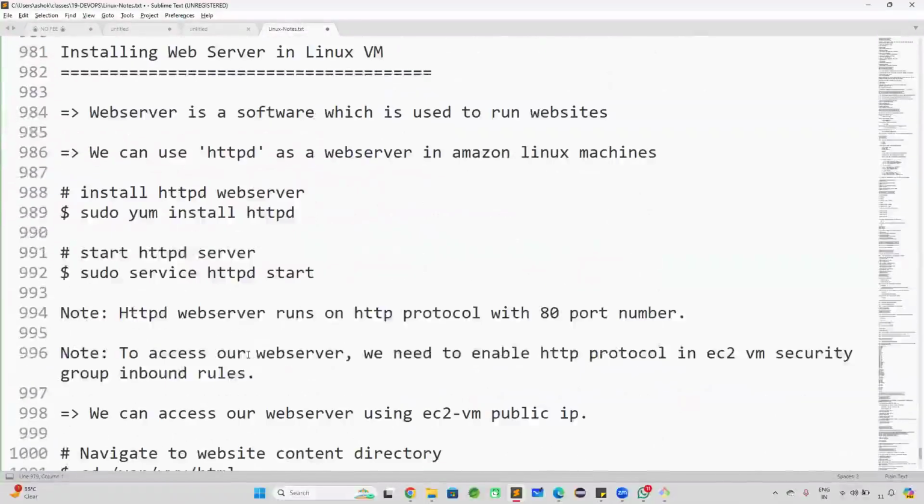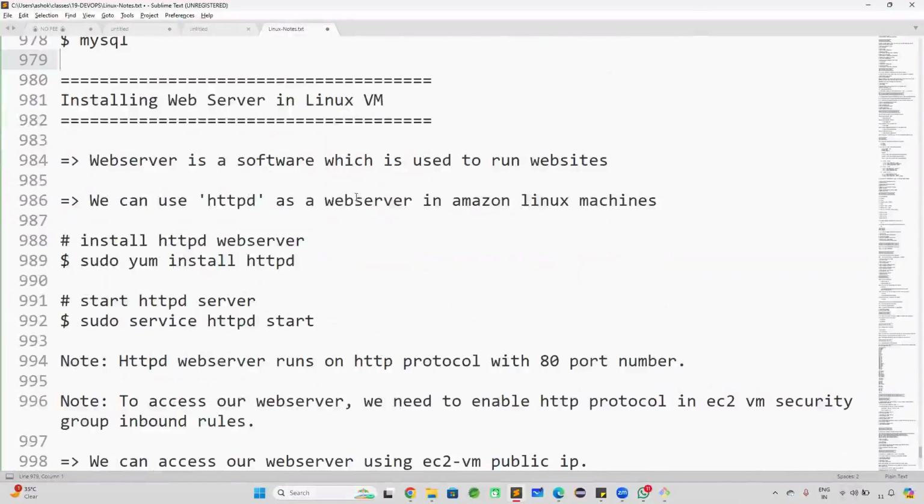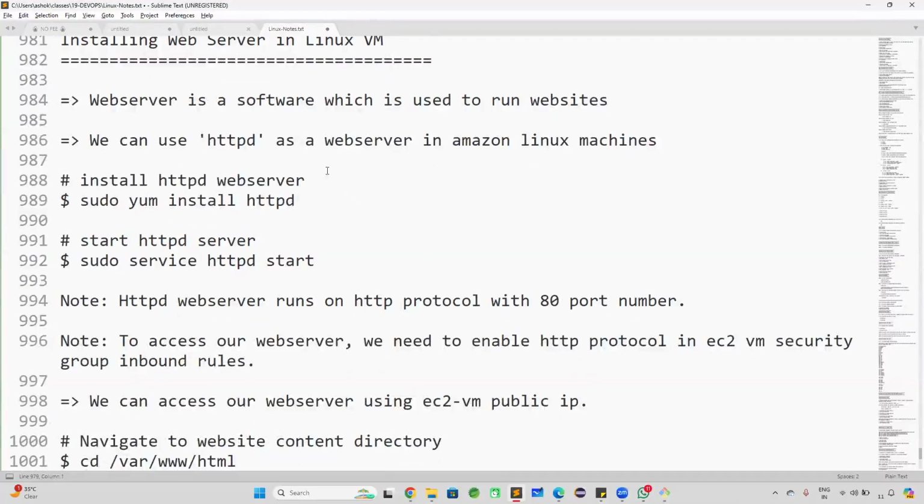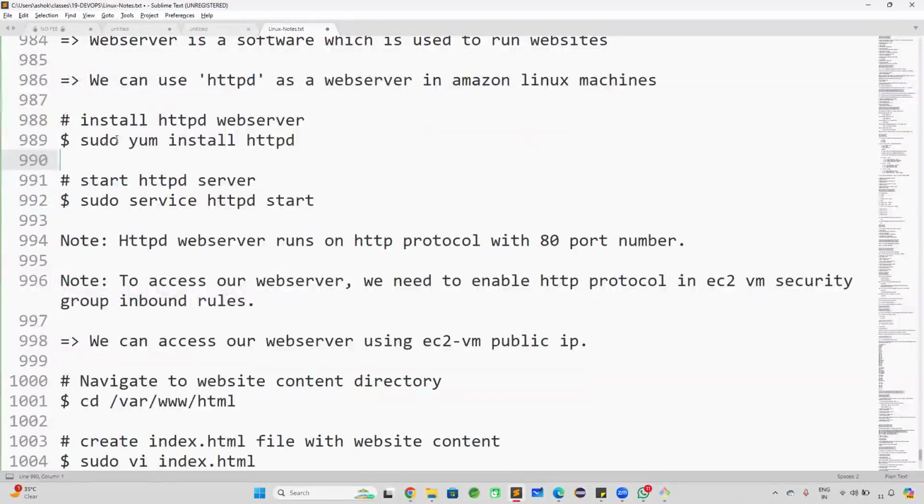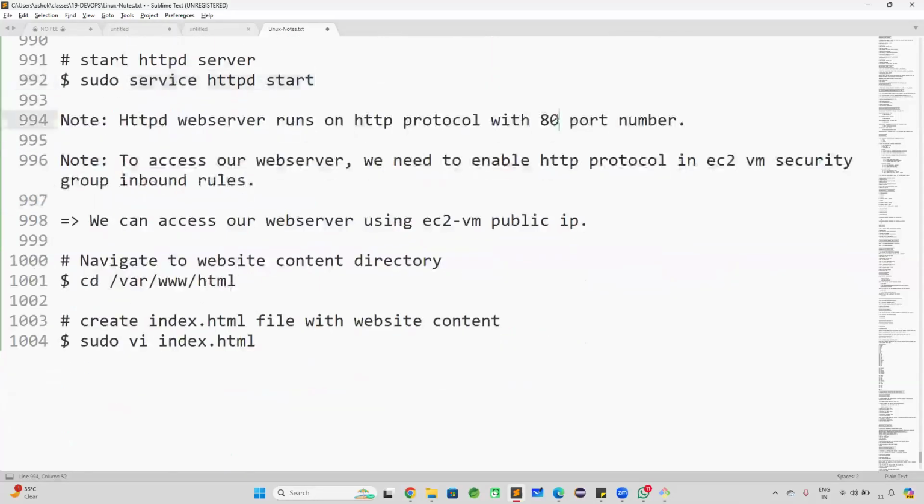And how to work with the web server. So a web server is software that we are using to run our website. HTTPD is the web server that we are using here. Then we are using yum install httpd. Then we are using service httpd start. It will run on port number 80. So to access our web server, we need to enable the HTTP protocol in the security group. Then we can access our web server by using its public IP address.